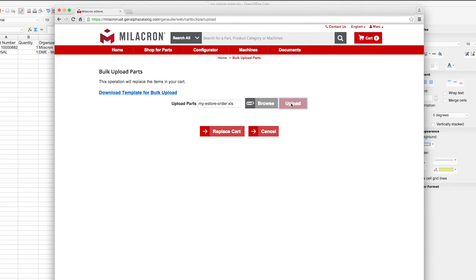Before you hit the Upload button, keep in mind that the items currently in your cart will be replaced by the items within your Excel file.